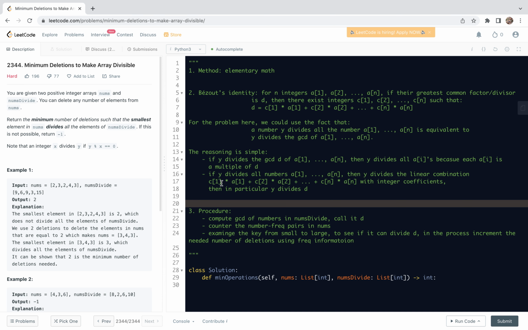For the other direction, we just need to use the identity above. If y divides all the numbers a1 up to an, then y divides the linear combination c1 times a1 plus c2 times a2 up to cn times an, with integer coefficients, because d can be written in such a format, so y divides d. So that's about it for this equivalency.